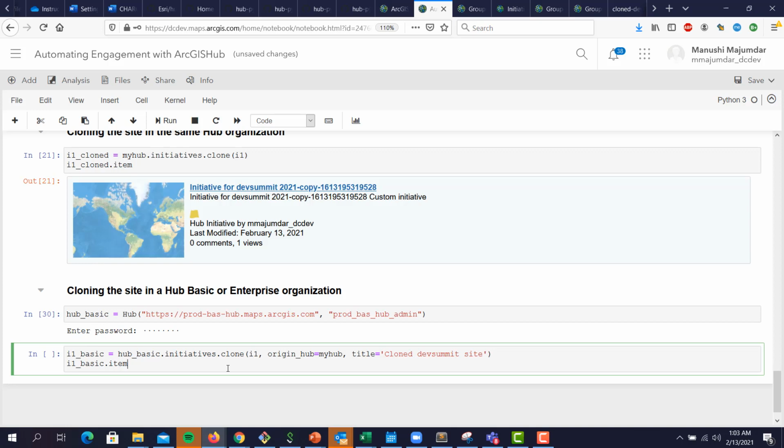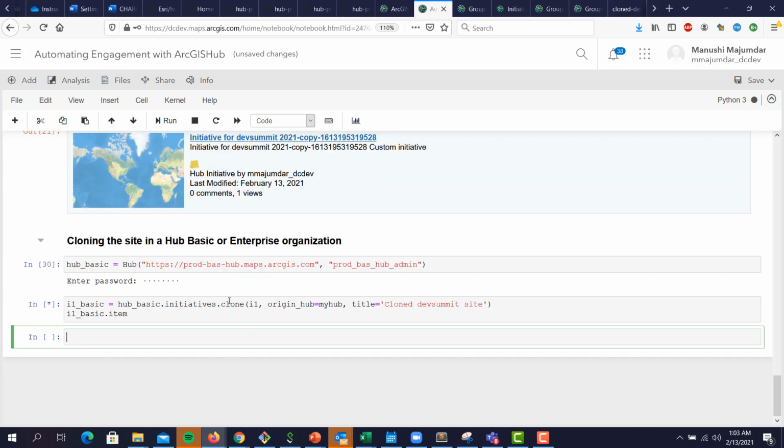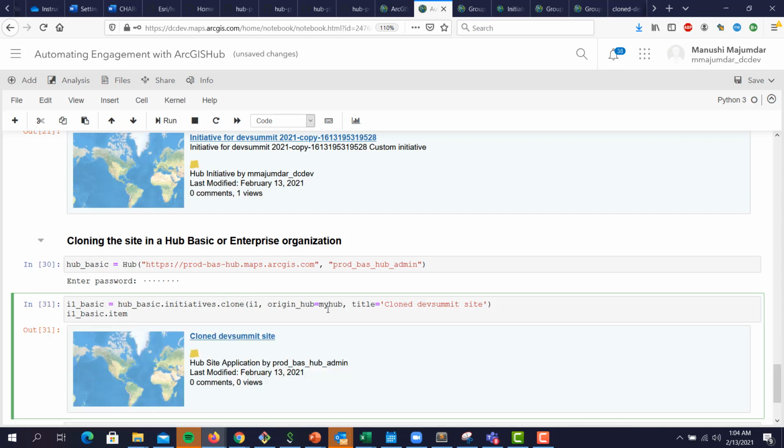Cloning this initiative again is as easy as calling the clone method on the initiatives property of the target organization, the organization we're trying to clone content into. And here you pass in the initiative that you'd like to clone, the initiative object, a reference to the new org, a reference to the origin org, the origin hub that contains this particular initiative, as well as, let's try it with a title this time.